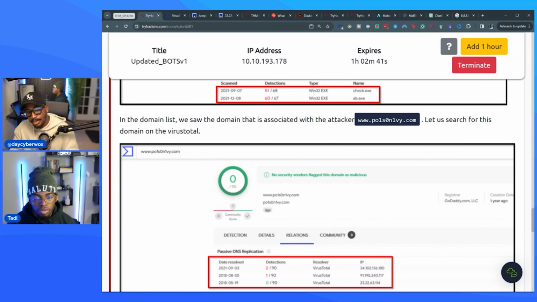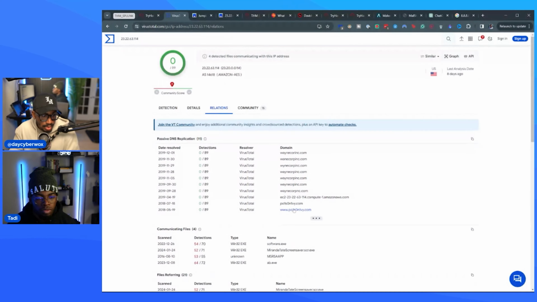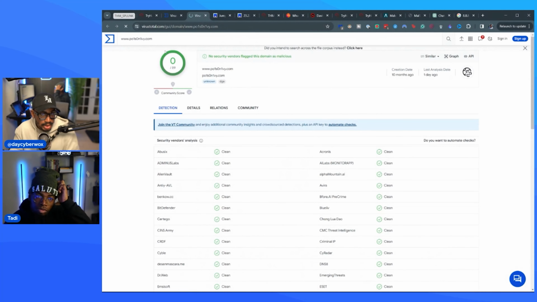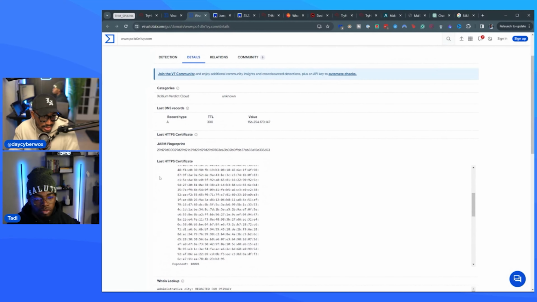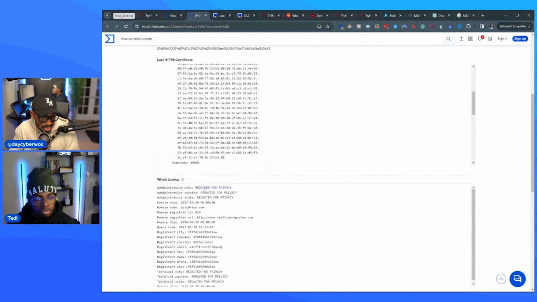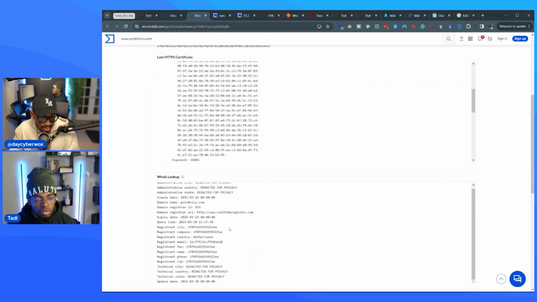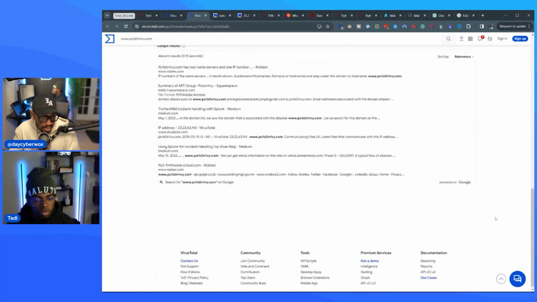So we can actually go ahead and pivot to another search for poisoniv.com. Let's go ahead and grab that. Okay, we just open this in a new page. Yeah, and basically this says it's clean. Details, last HTTP certificate, whois lookup activity, all of this stuff is redacted. It's in the Netherlands. Interesting. There should be more stuff, maybe like files and stuff.